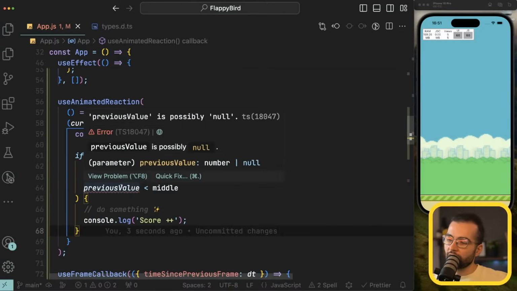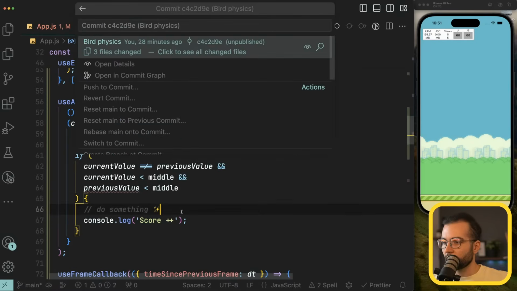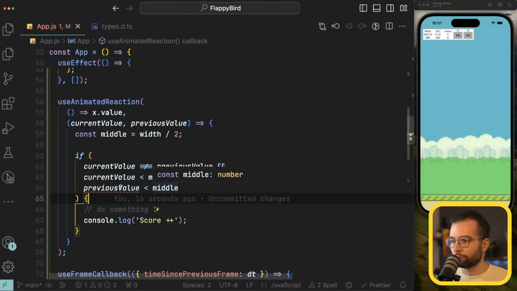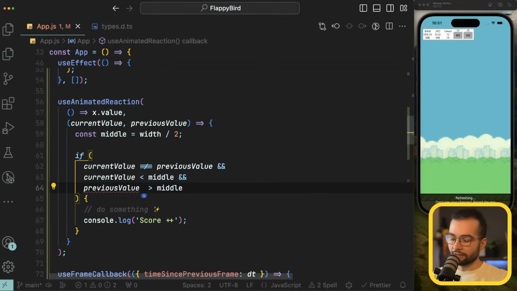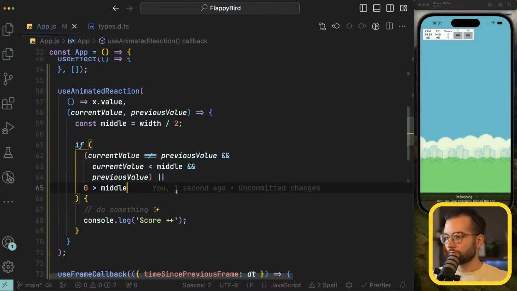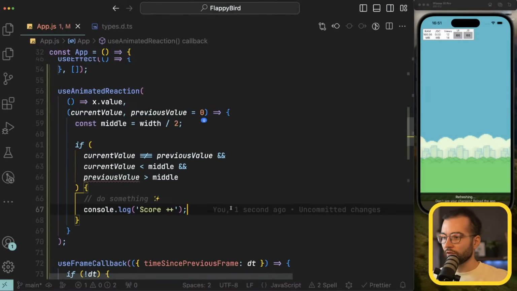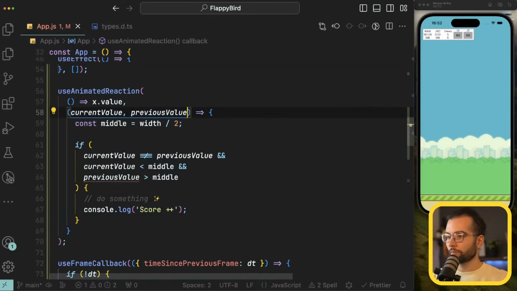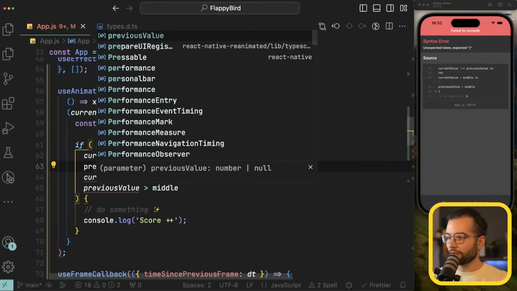But previous value can be null. If previous value, but wait a second. Why have the same operation in both cases? I want to say if current value is less than middle, but previous was more than middle, so it should be more than middle. And here I will do if previous value or 0. Or I can default it to 0. I can do here and previous value maybe, if it exists at all.